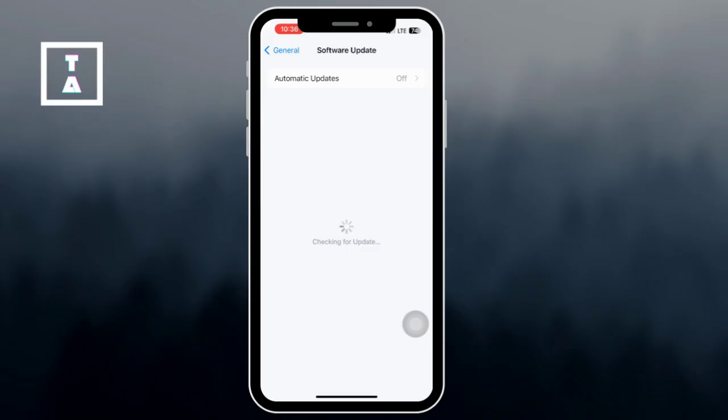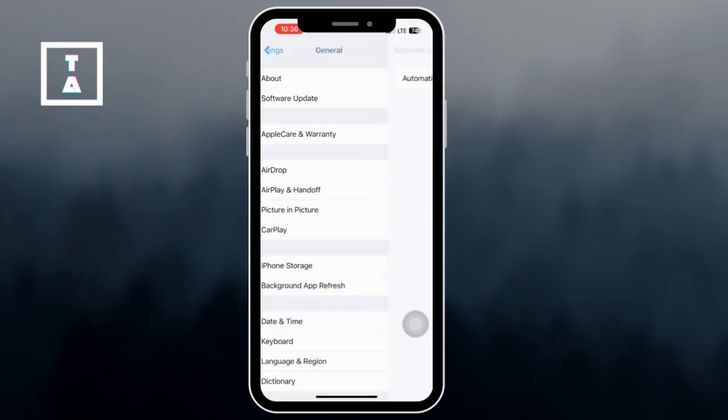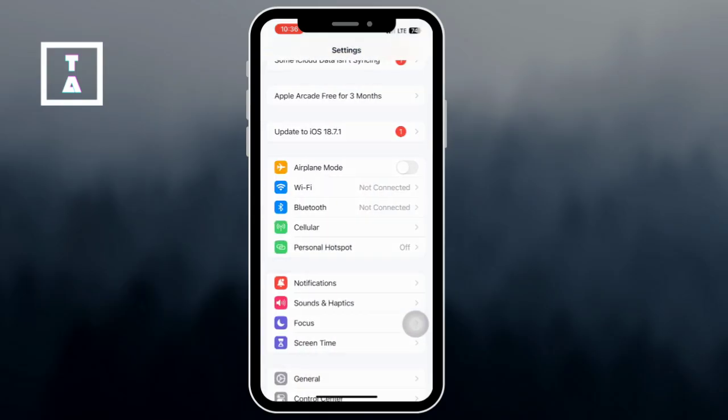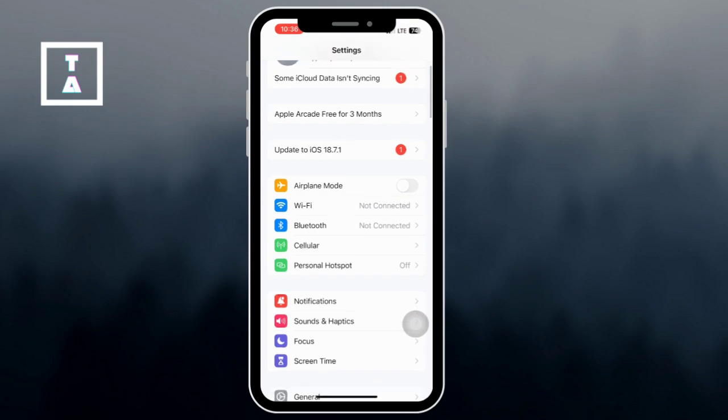And that's it. After doing this, the Allow Camera Access option should now show up on your iPhone apps. Try these steps and your camera permissions should return.